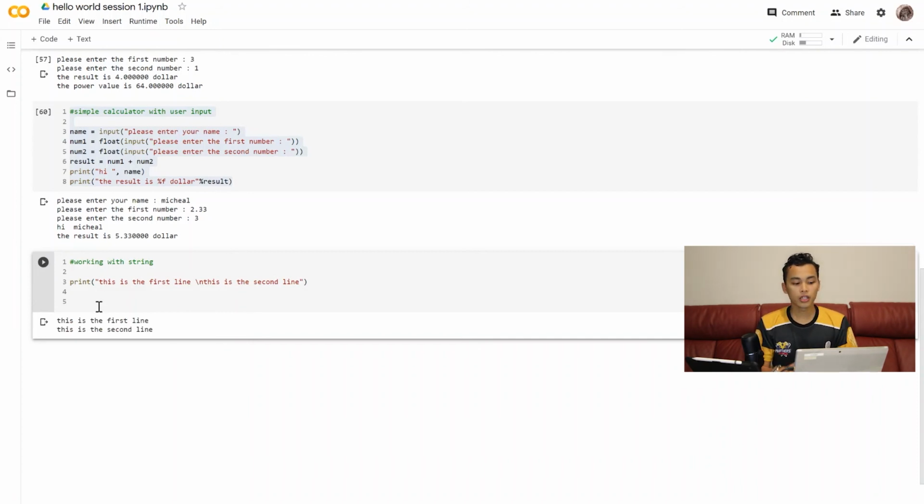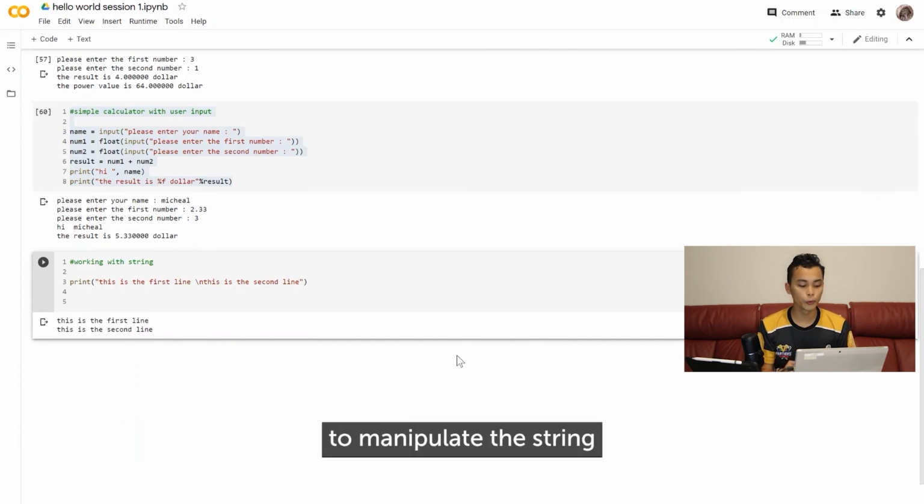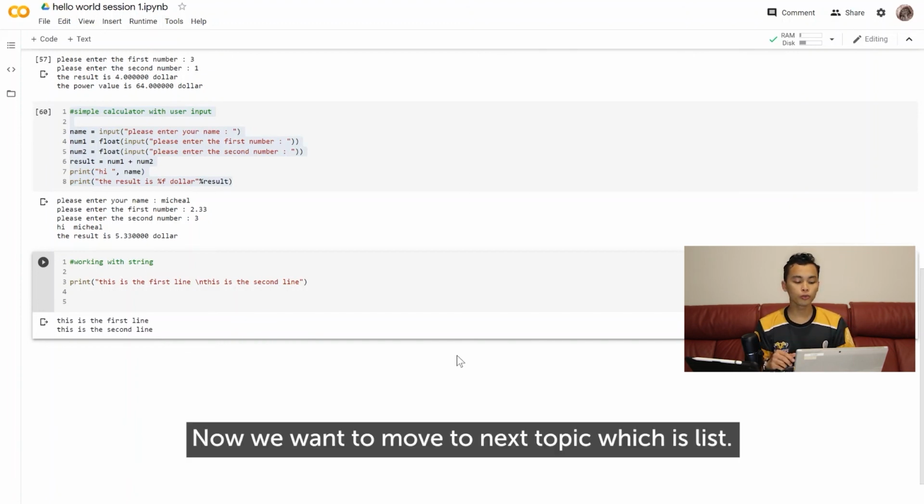Okay. So now we have covered all the things regarding strings, working with strings, and the functions to manipulate the string. Now we want to move on to the next topic, which is list.